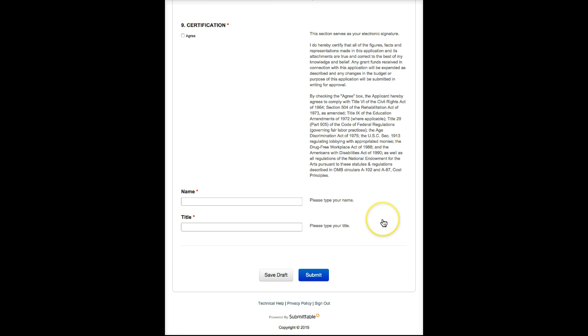And so once you're ready, you've got everything attached, everything's there, you can click the submit button and the system will tell you that your application's been submitted, and you will also receive a confirmation email. And in that email will be a link for you to be able to see your completed application.